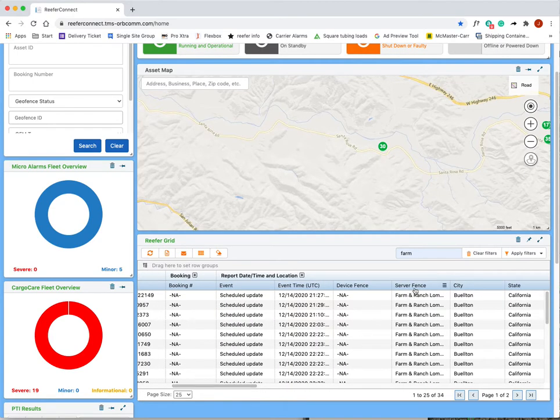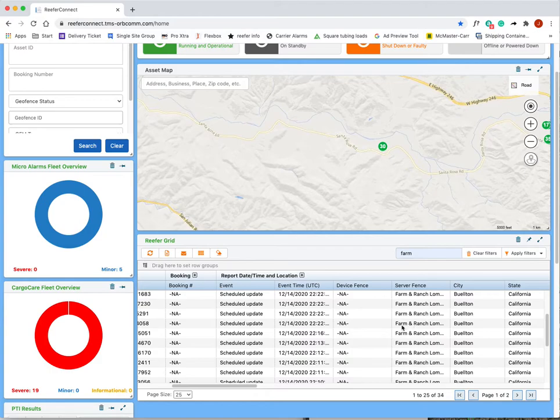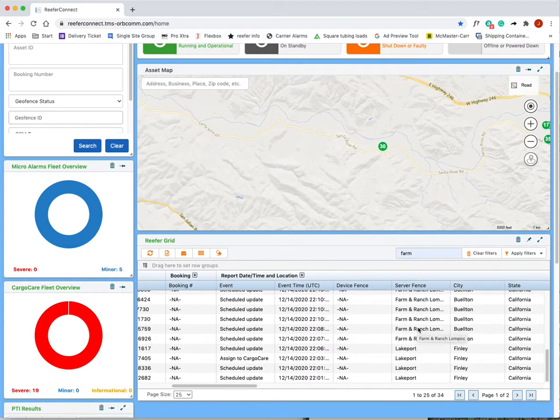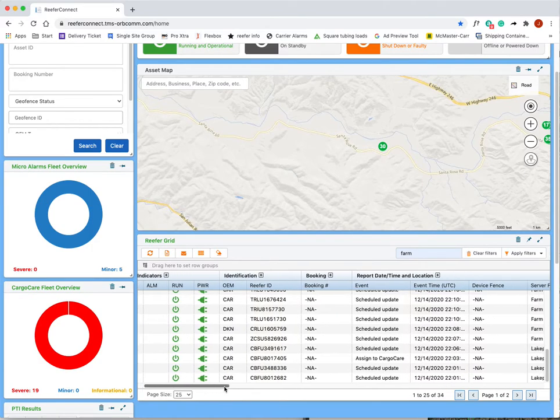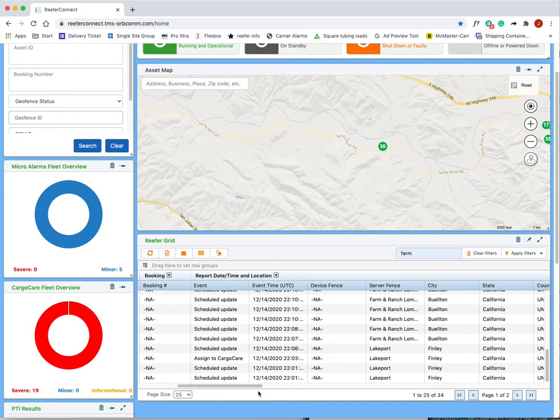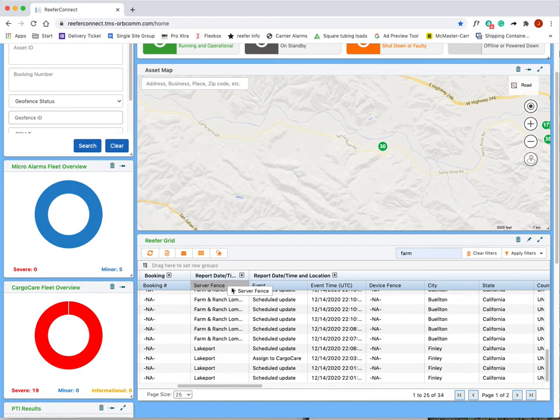see there's this thing called a server fence where almost all your containers are at Farm and Ranch Lompoc in Buellton, but there's four showing up at Lakeport. So what you can do to kind of quickly see which ones are in Lakeport, which ones aren't, is you can take this server fence right here, slide it all the way over to the right.